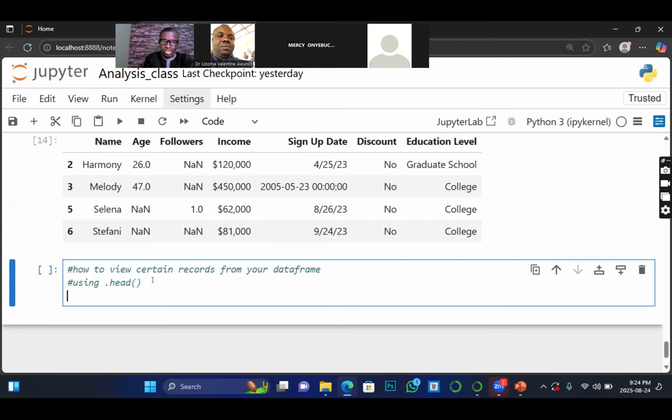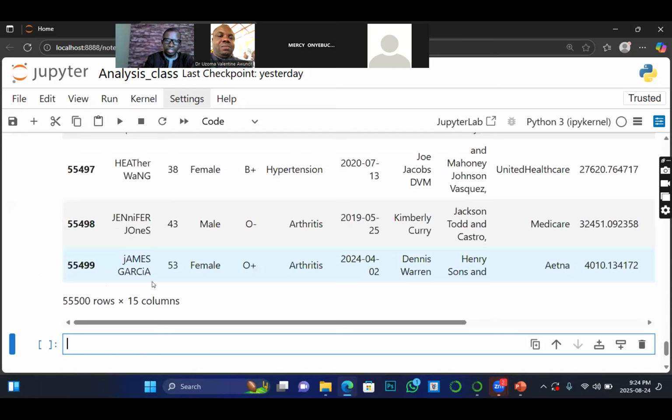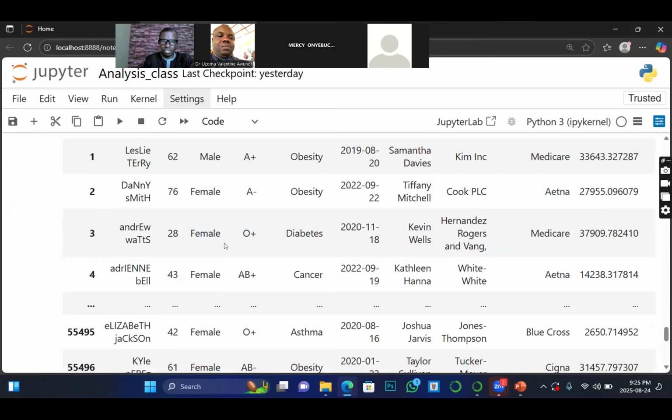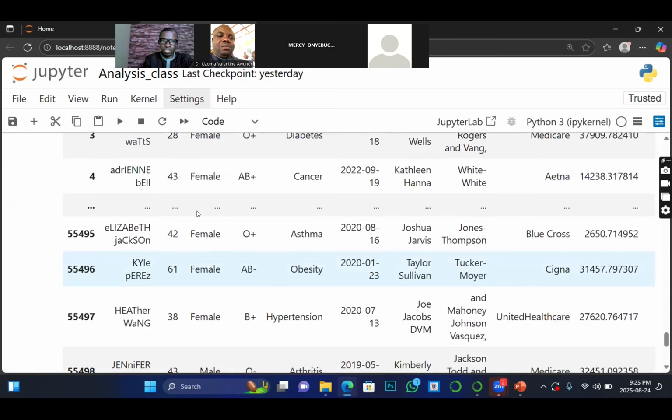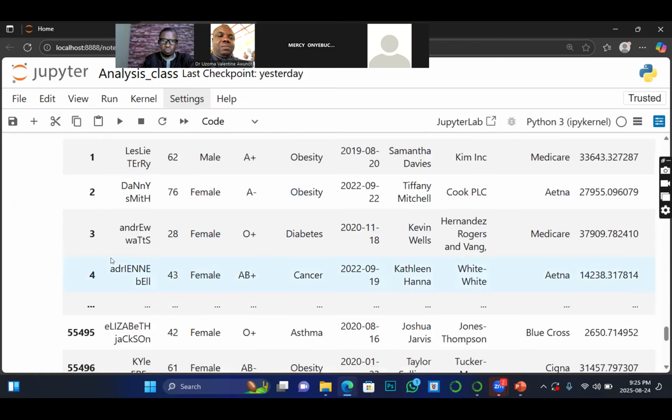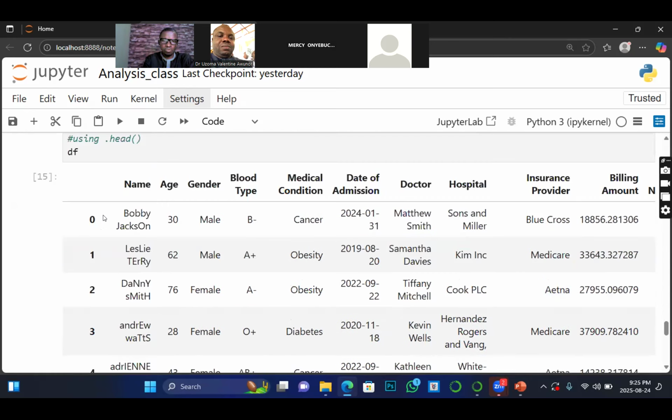Now, the dot head, like I've explained, is to actually call out data or records serially from your data frame. For example, when we called the DF, you remember that some of them were folding in, and you could not even access 1 to 1,000 or 1 to 100.